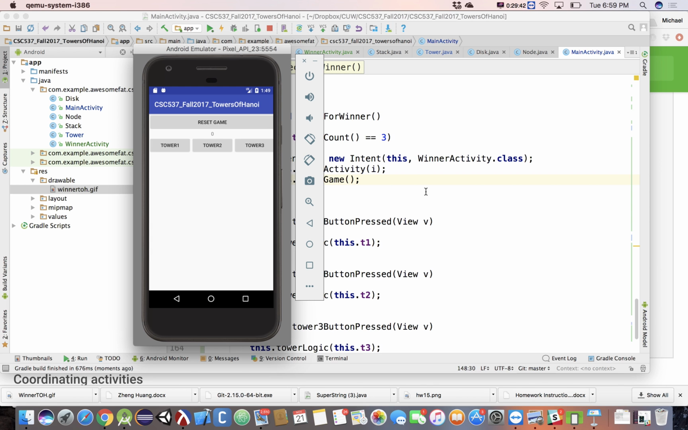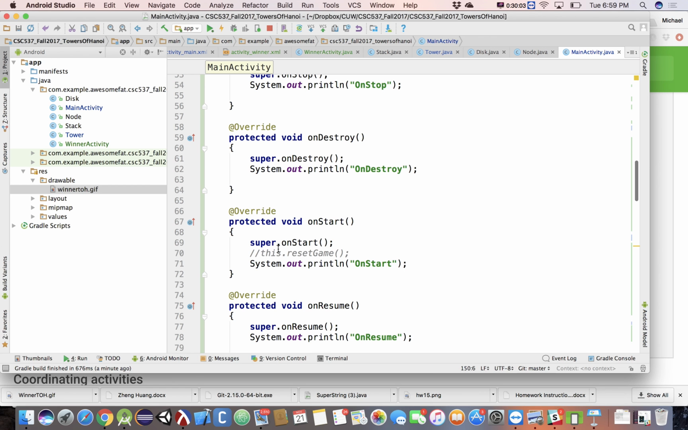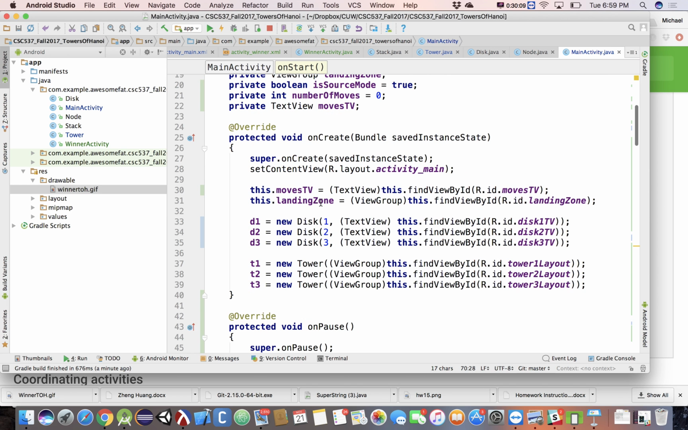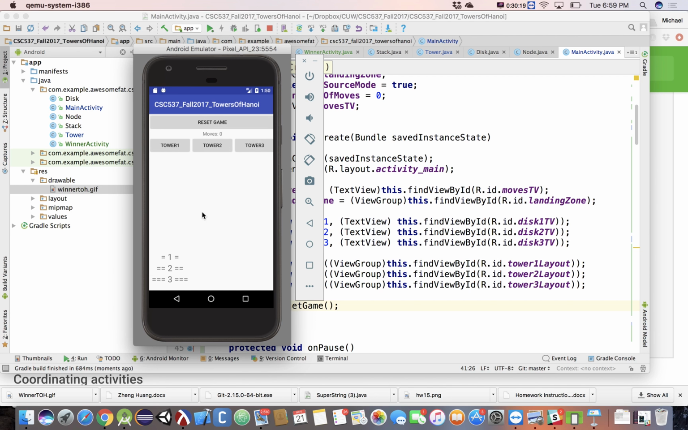Uh-oh, we have a little issue. What's our issue? I removed it from on start. I don't even get a game now. We need to put it back in on create, so it at least happens once, right? Because we had it on start here, so now it's never happening. So we'll go ahead and throw that guy back in on create, just so the very first time we get a game to play. All right, now we have a game.